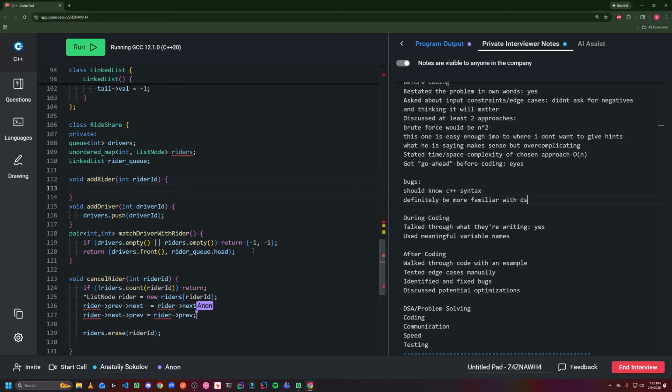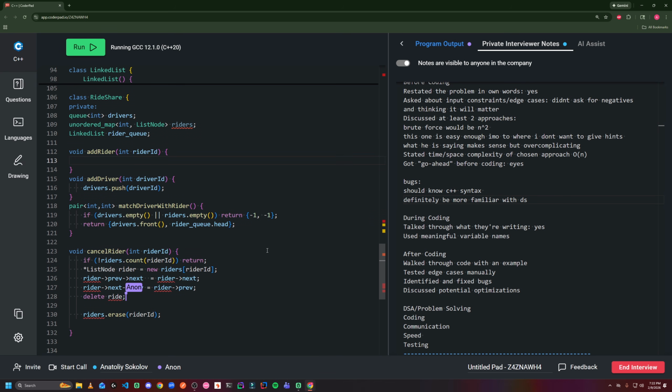So in C++, I guess there is no garbage collection, right? So you have to manually erase. Yeah, you have to delete. Okay, so it's just like this. But for some reason I'm getting an error. Let's see. Pointer to this node.